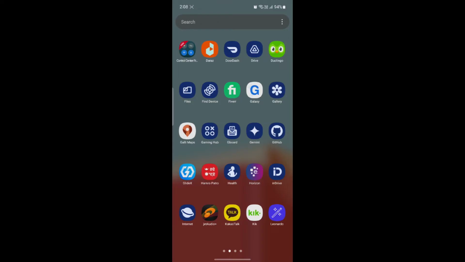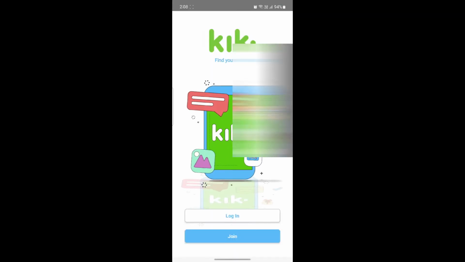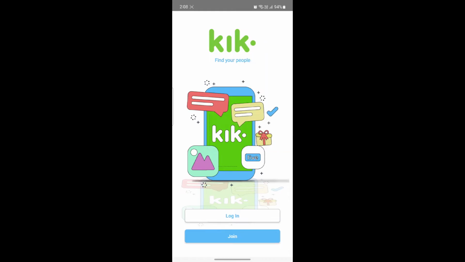Open the Kik Messenger app on your phone. If you don't have it, you can download it from the Play Store. Go ahead and click on it after you install it. Now you can see the login and join option. If you don't have an account yet, you can just go ahead and click on join and join the Kik Messenger team. If you have an account, you can see the login option.